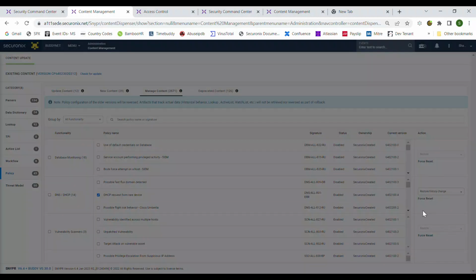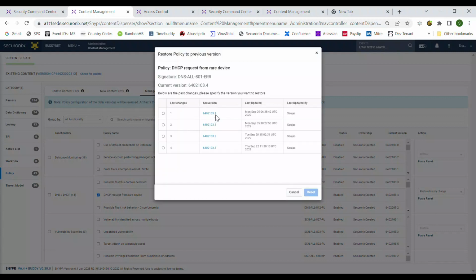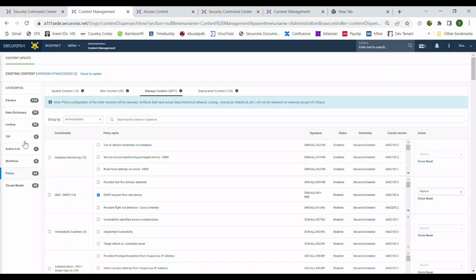Or choose Restore History Change to open the Restore Policy to Previous Version pop-up, where you can select from a list of previous versions available in the list. Select a previous version and click Reset to revert to that policy version. Your selection will be reflected in the version number indicated under the current version column.